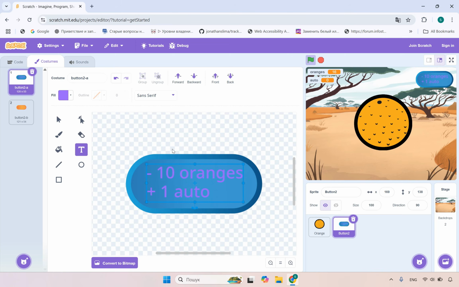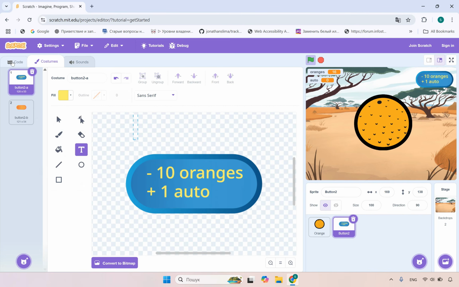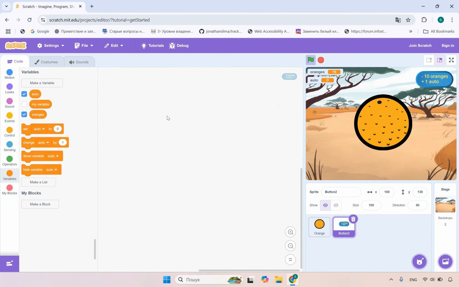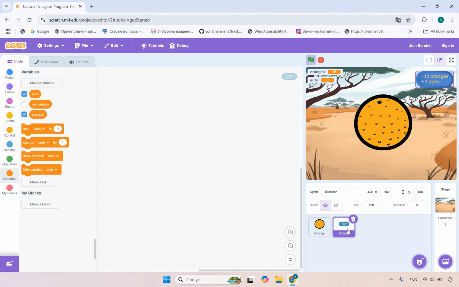But wait, how do we choose the text color? Here you can see the fill label. Set up your favorite color here. It could be yellow. Yellowish. Okay, now we should make sure we've selected exactly the button here, because each sprite has its own code. Don't forget about it. Again, when the sprite clicked, and now we build a simple checker.